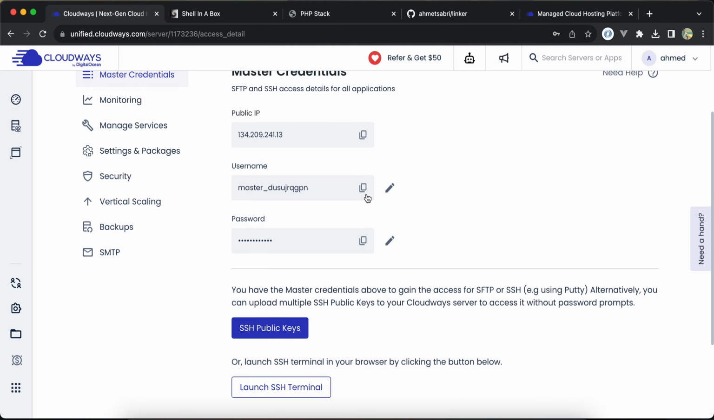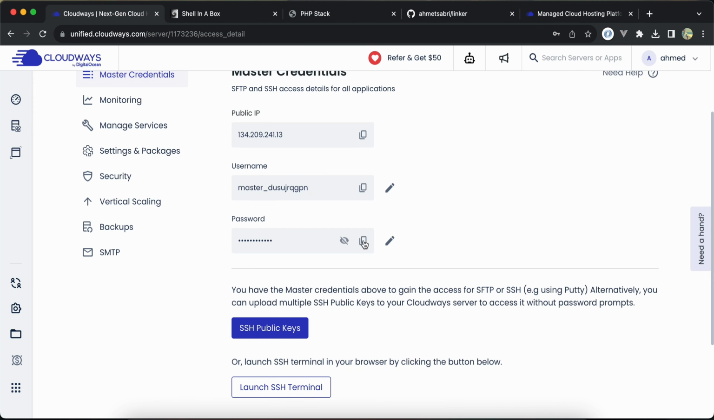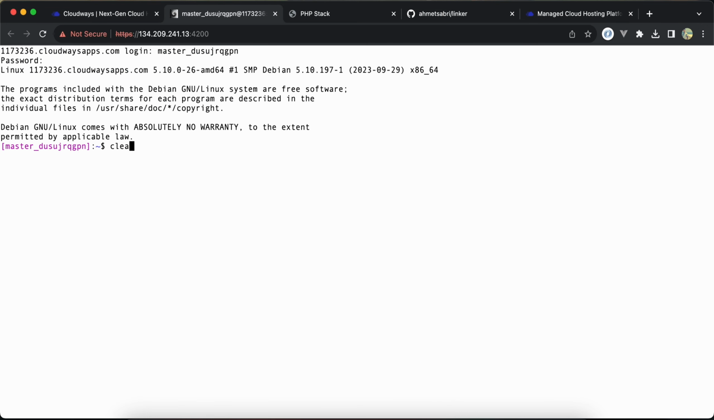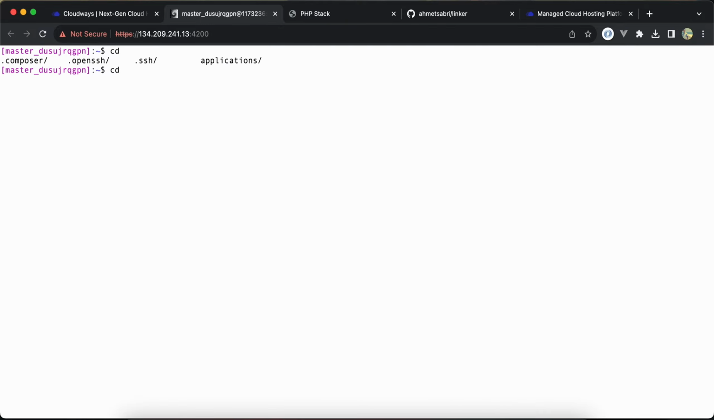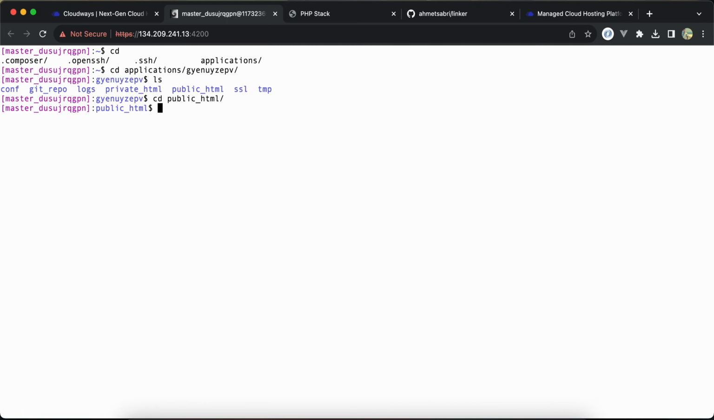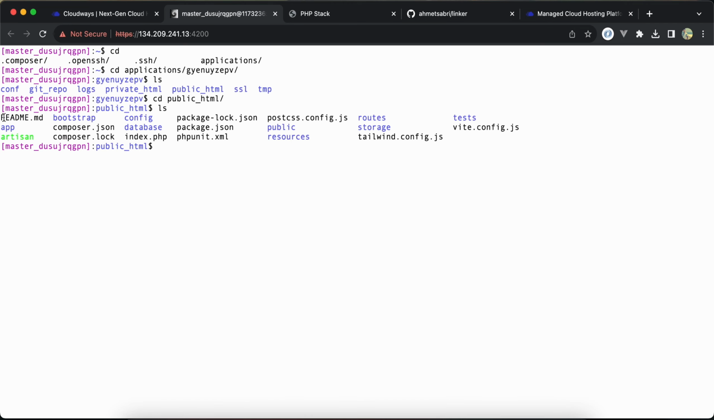Now I will open my servers again and I will access my terminal, launch terminal here. I will proceed, no problem. Then I will copy my username, my password, and now I access successfully. Clear. CD, I will dive into our applications folder here. Then here we have our application inside public HTML. So I will say cd public_html. And we have also our Laravel application.